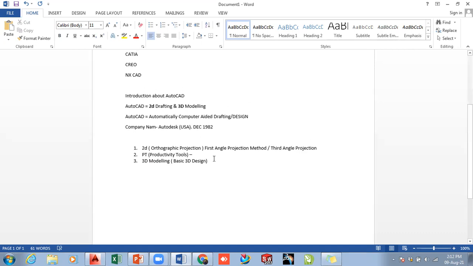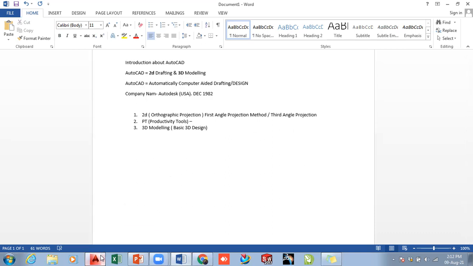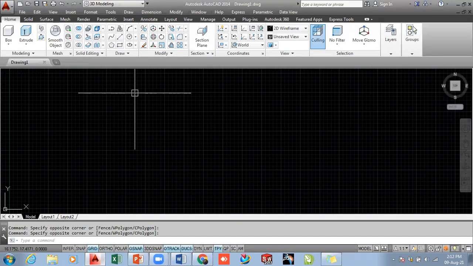So this was some introduction about the AutoCAD, right? And the other thing, I'm just coming on the AutoCAD software. So this is the AutoCAD software. So before starting the software, first you need to change the workspace of the software. Okay. So right now you are watching this window. This is the graphical user interface of the AutoCAD software.